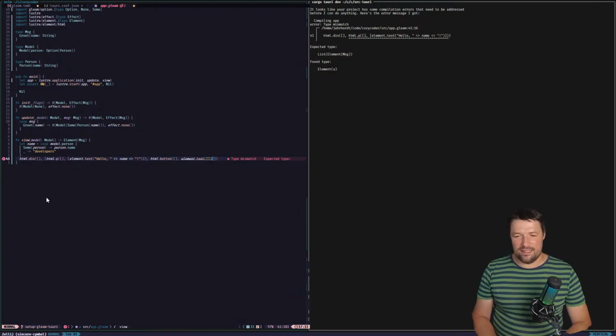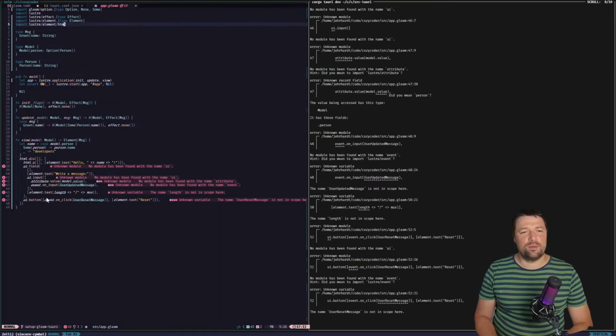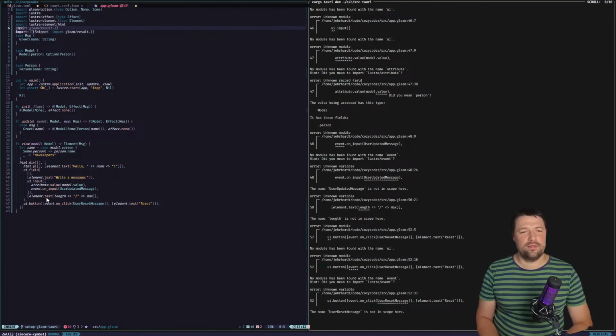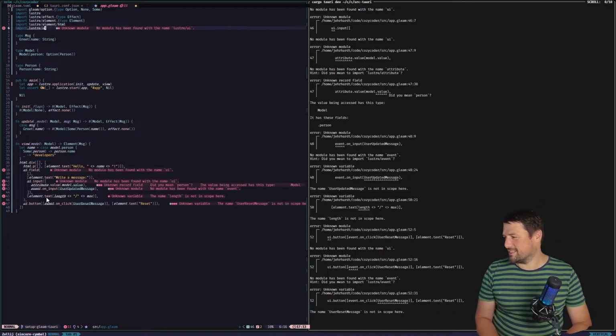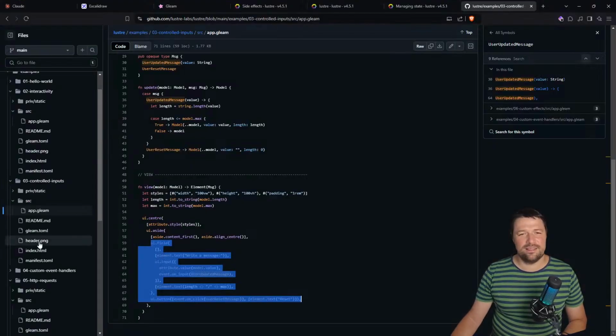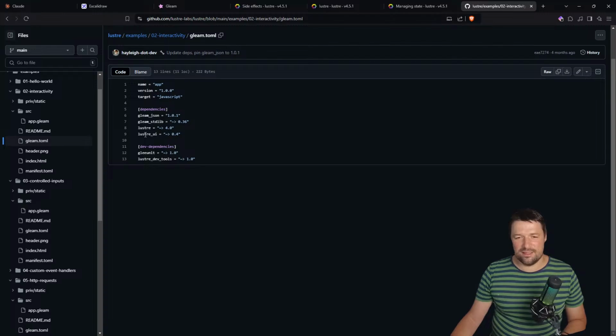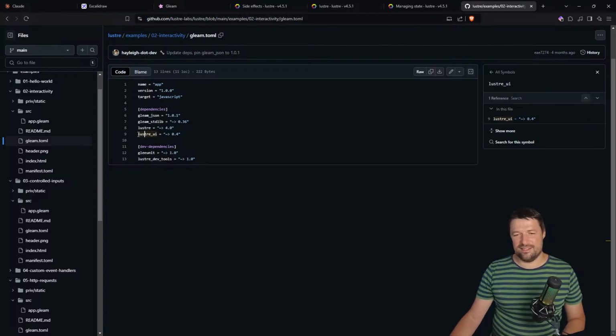So the button is not what we want, but we want this here. So now I have to import also the UI. Lustre UI. That's interesting. Is the UI a separate library? Let's have a look into the Gleam tunnel here. Yes, it is. Oh, interesting. Nice stuff.